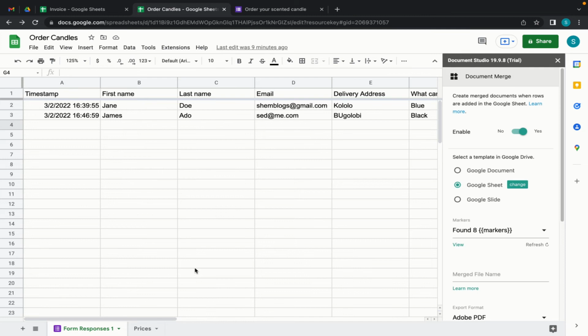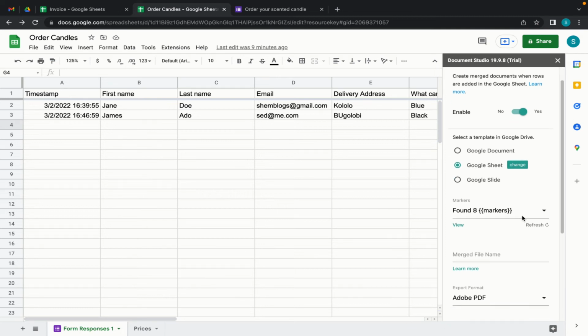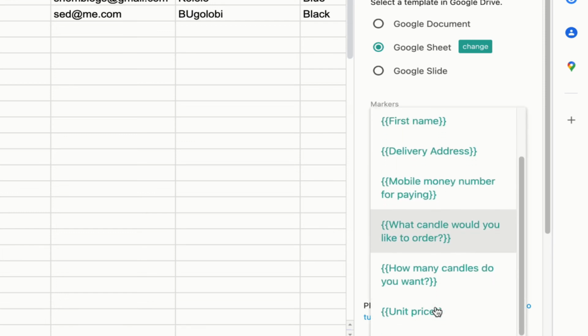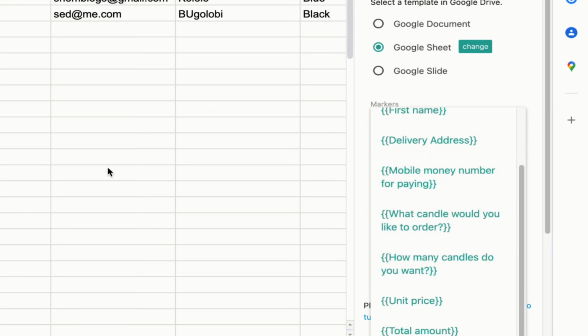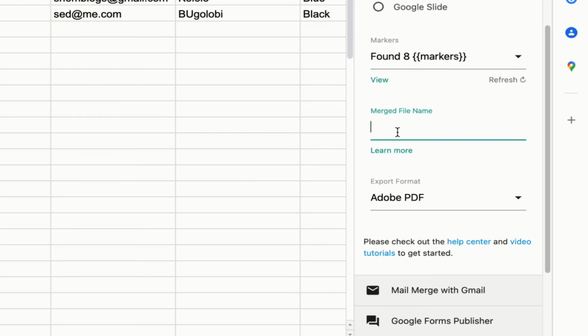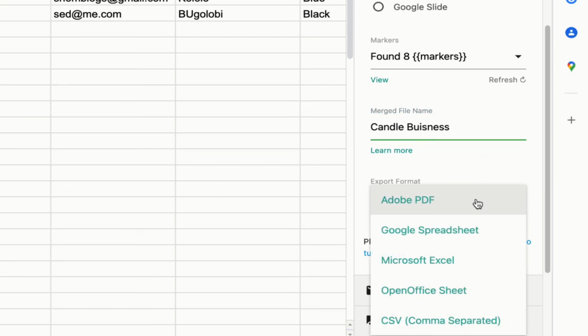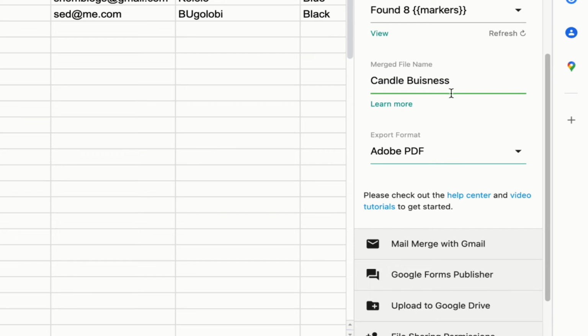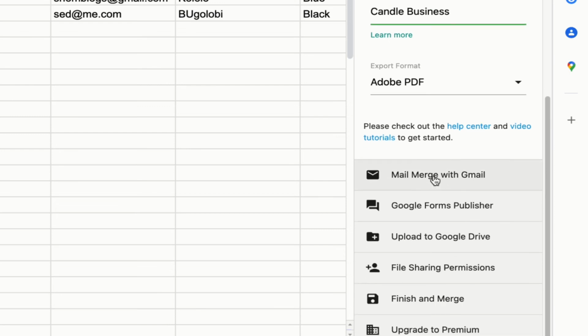and click OK. So Document Studio is now just saying, okay, you have a Google form, you have a Google sheet, you want to merge that with the invoice thing you just created. And as you can see, it found a bunch of markers. Again, the markers are really important because that's how it tracks where it's going to pull the data from this sheet. Okay, so merged file name, so you could give it a name. Let's give it Candle Business. Export format, let's leave it as PDF. Okay, oh sorry, typo.